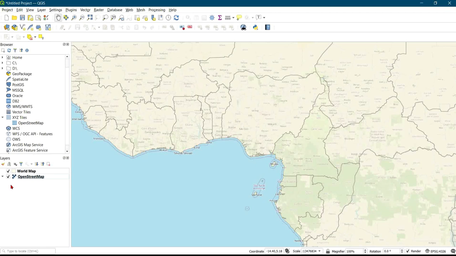There are raster data and vector data. The street map layer is a form of raster data, while the world map is a form of vector data. They behave differently and have different purposes, but can be manipulated. In this video particularly, we will be focusing on vector layers.